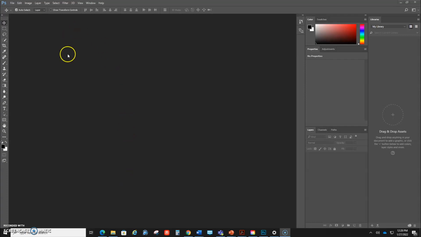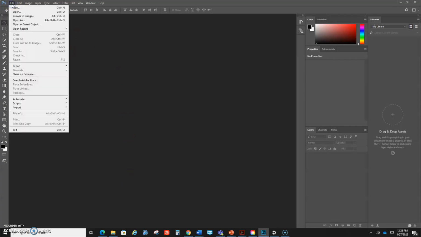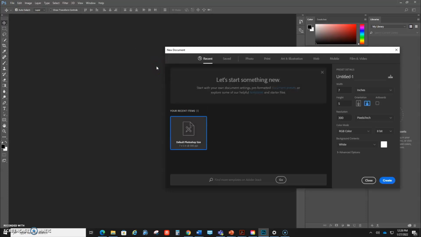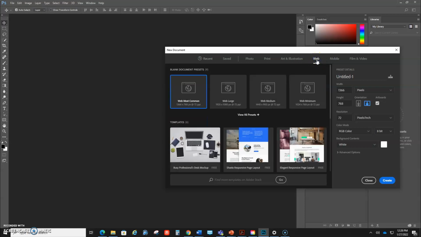Okay, so this is what it looks like to start. We're going to go File, we're going to go New. And in this one, we're going to do web, as if we're going to post it to the web. And here you can see the defaults change. So for the first time, our resolution dropped to 72.